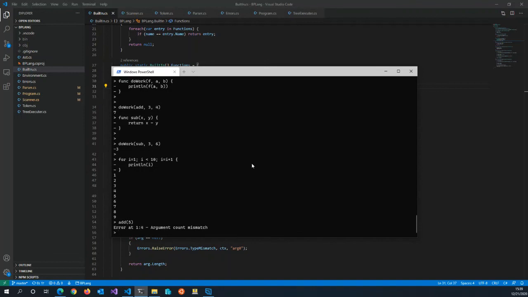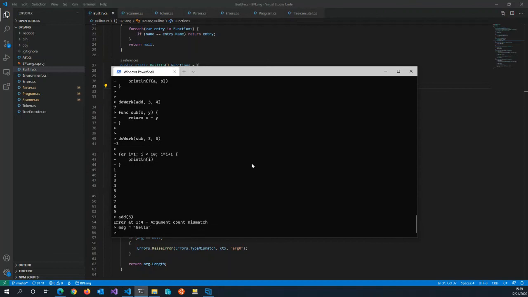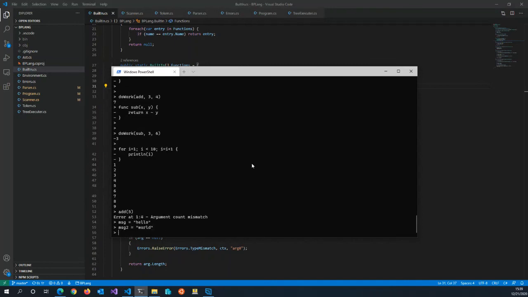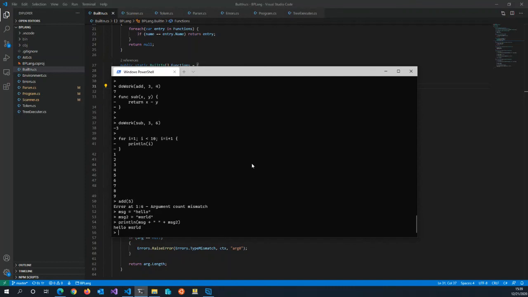I can show you some strings as well. There's hello, message 2 equals world. And I can say print line message plus 2, and there you see the string work as well.